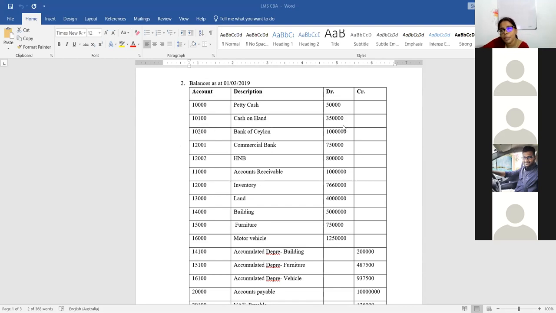See this one, balances as at 1st of March 2019. Now we are not going to enter the opening balances at this moment, right? We just create the list of chart of accounts only. Do not enter the opening balances now. Understand? You have to decide the account type. At the final exam also, same. Sometimes the account type is given, but sometimes it is not. Then you have to select the account type according to your accounting knowledge. But here do not enter the opening balances. Later we'll enter the opening balances.